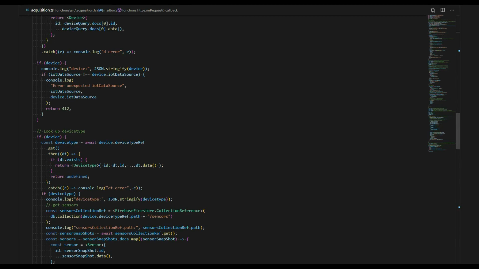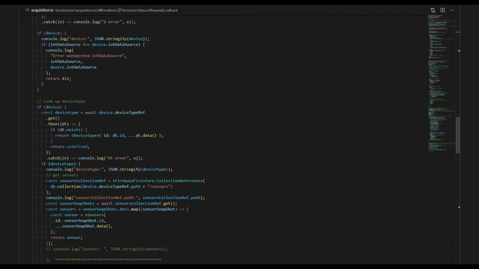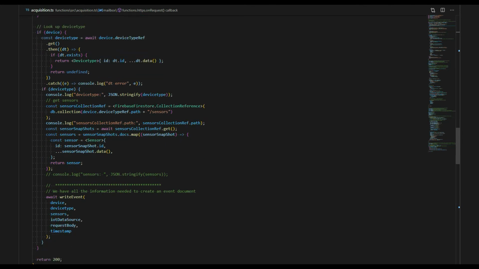If the device is found, it does a quick check to see that the IoT data source, so whether it's Sigfox, The Things Network, etc., where it came from, actually matches what the device is set for as the source of the data for that device. If they don't match, then it gives an error back. Otherwise it carries on. If we've got a device, then it looks up the device type, much the same way.